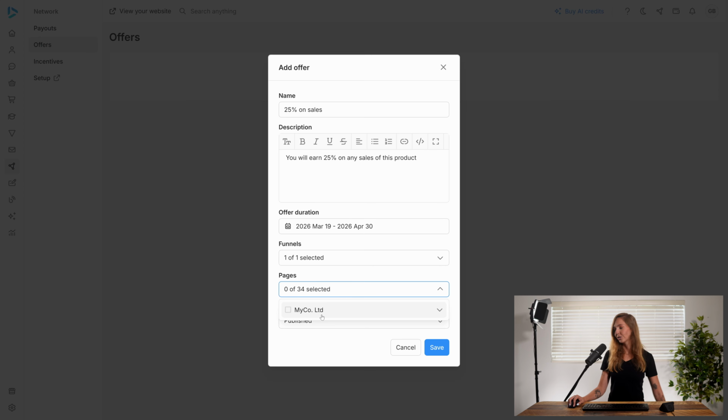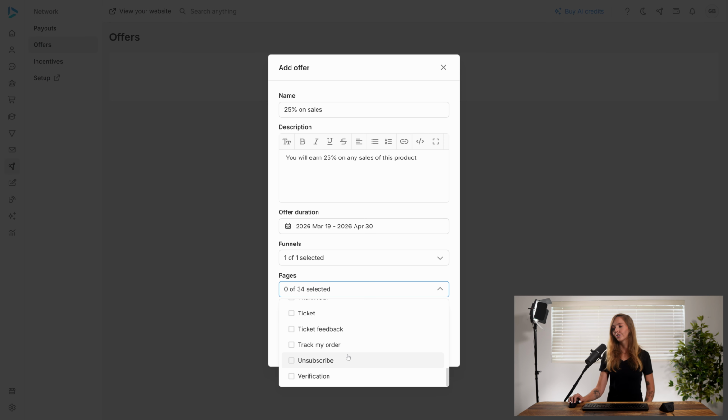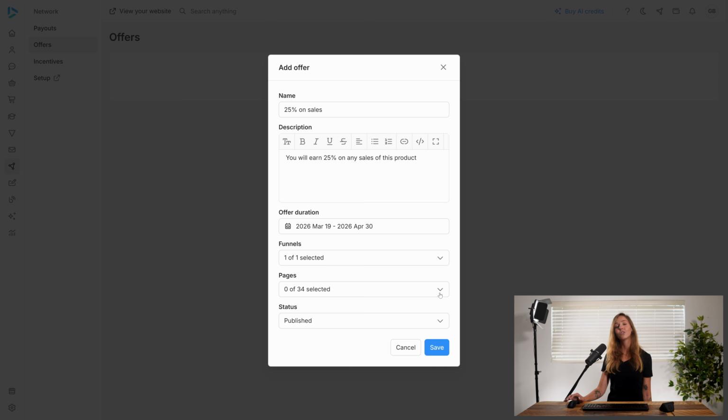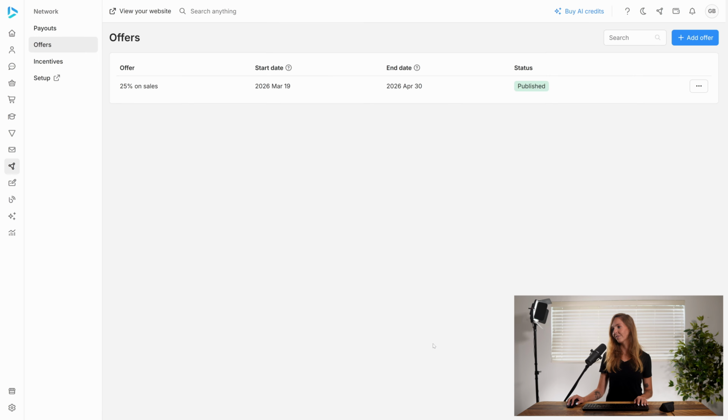You can also select certain pages on your website. So you could scroll through and choose which of these pages you would like to be relevant to this link or this offer as well. I'm just going to leave it as the funnel, and then I want to make sure that this is published, and I'm going to hit save. All right, so now that we've created that offer, our affiliates will have access to it.